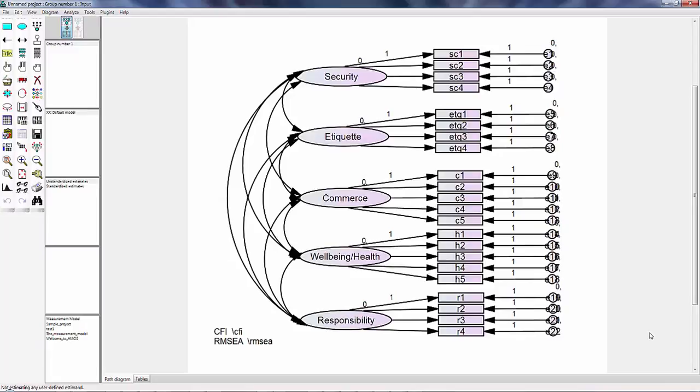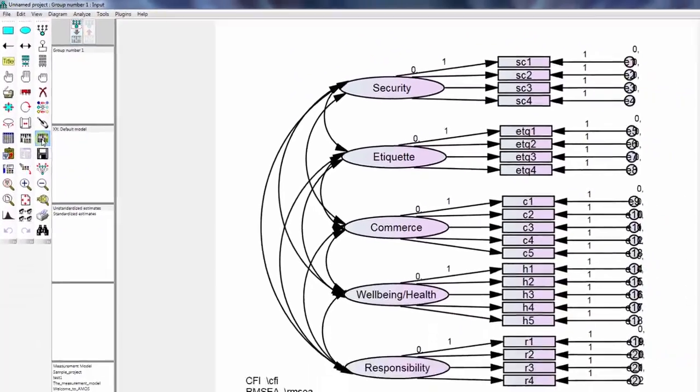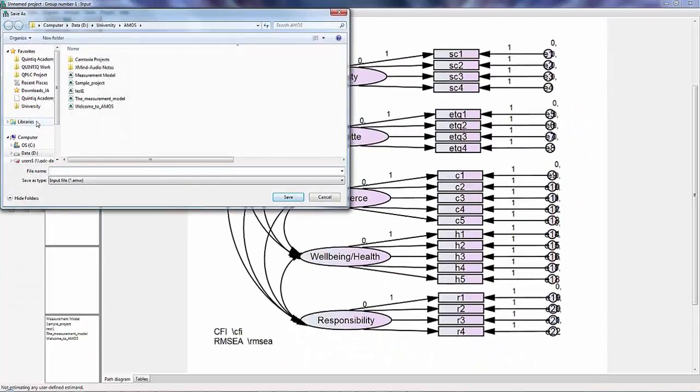So to start the calculation of the estimates, we go to the toolbox and we click Calculate Estimates. It's asking us to save the model. So I'm going to save it here. Give it a name, save it at your desired location, and click Save.